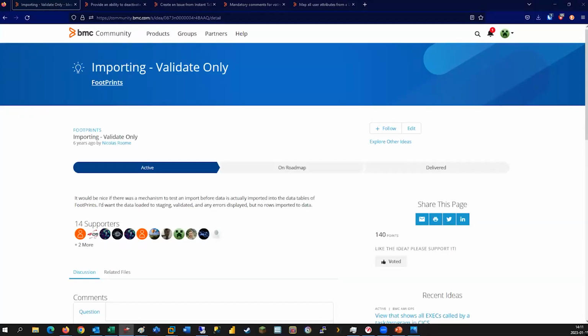The second one is going to be deactivating users. The third one is going to be the instant talk, creating a ticket. Fourth one is mandatory comments on voting. And the last one is being able to map all the user attributes. So you have them all there.